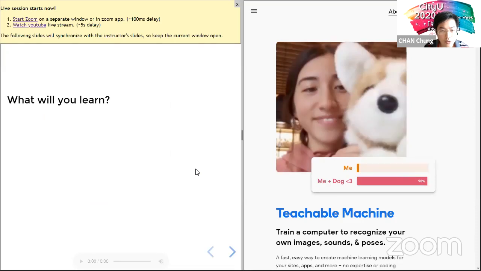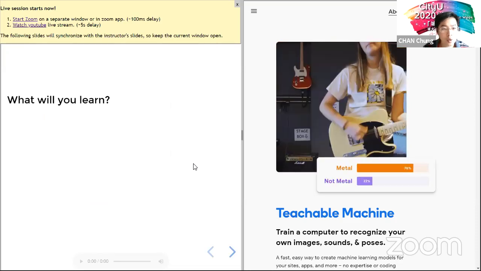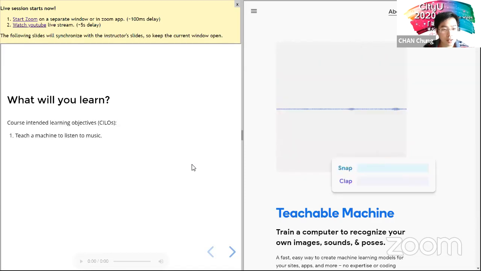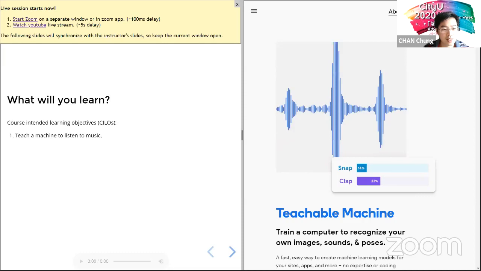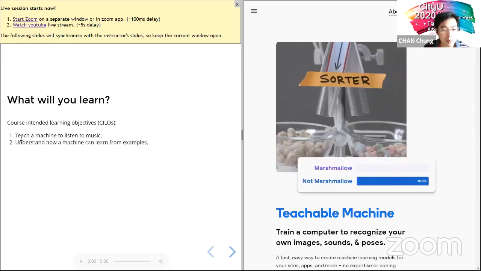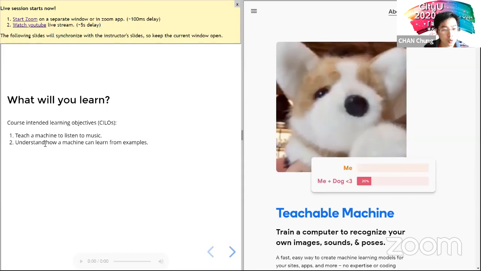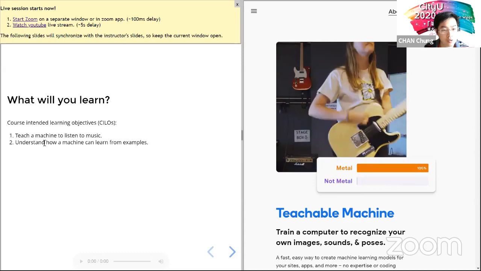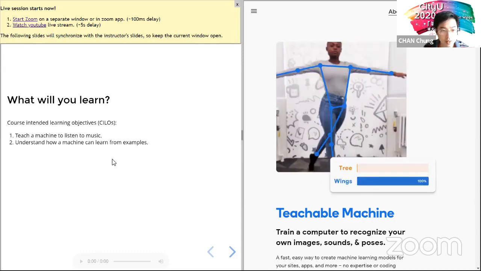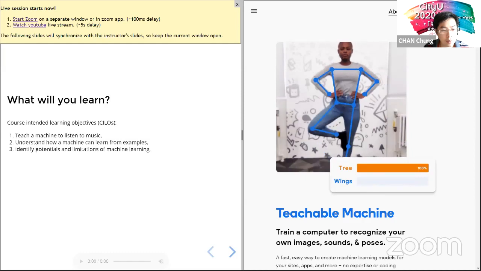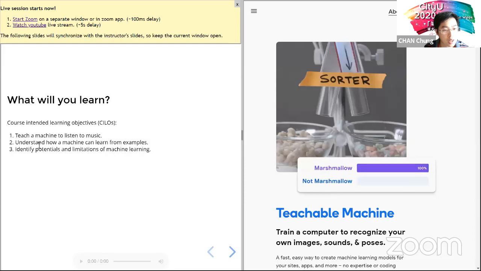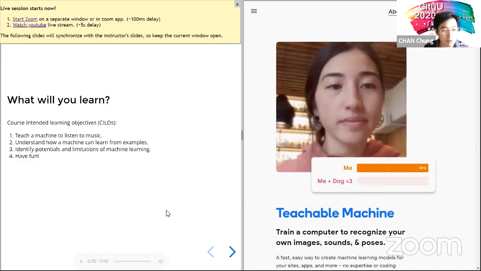Okay, so the first step is, of course, you will ask what am I going to learn today? Well, what you are going to learn is to teach a machine to listen to music. You will try to understand how a machine can learn from examples. After you have completed the workshop, I would like you to think about what are the potentials and also the limitations of machine learning. And finally, I hope all of you have fun.